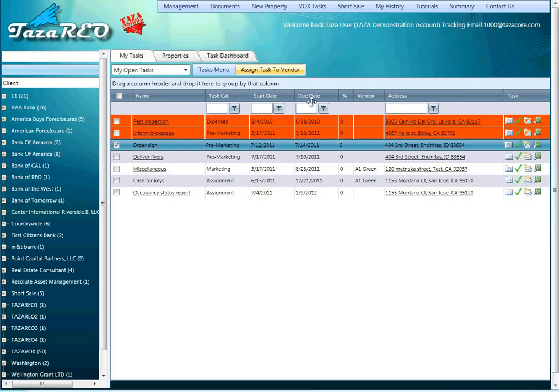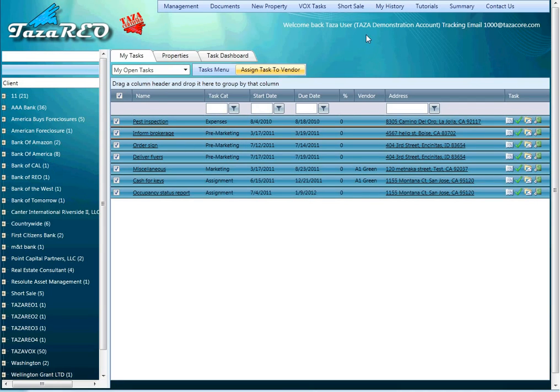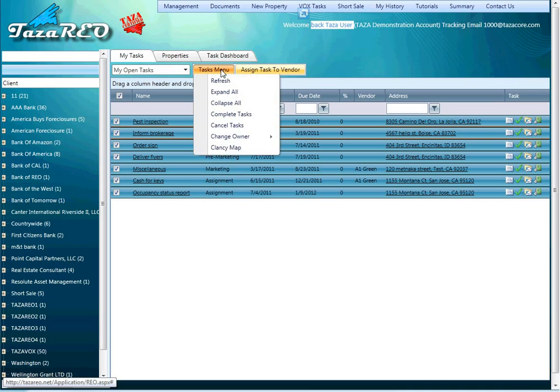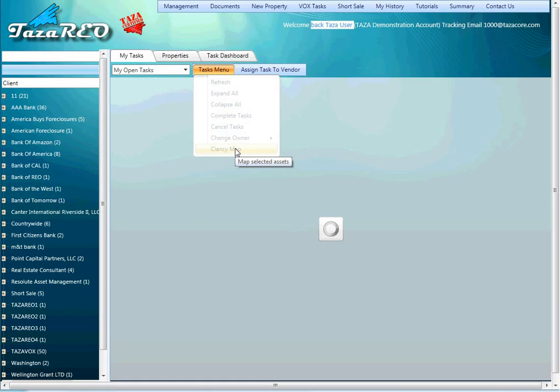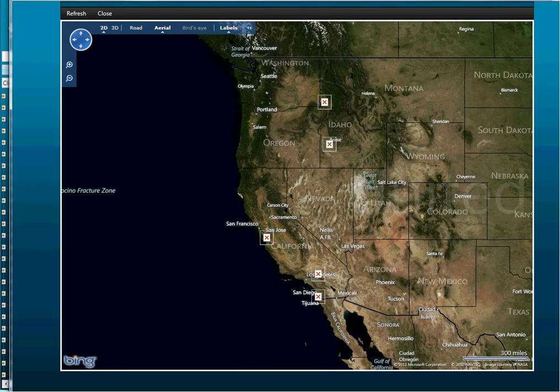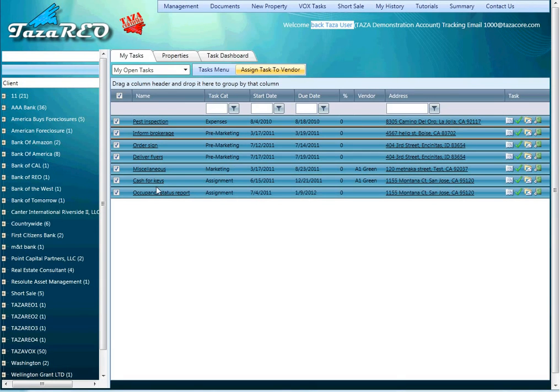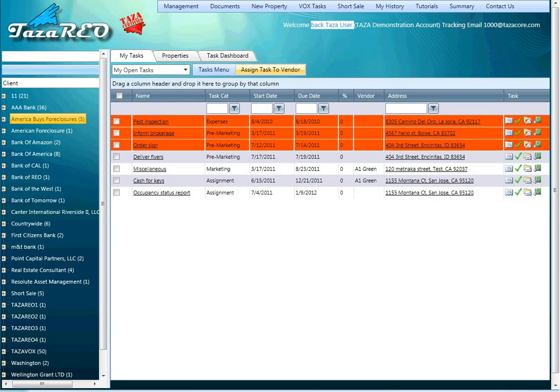There's other task processes as well. Assign to vendor, assign to your internal team. Of course, there's mobile applications which allow vendors and your team to upload photos as well for the Droid and iPhone. You can come in the morning, and I'm logged in as Taza user. I can simply select all the tasks I need to do for the day. Come on down and map what you have to do and where you need to go for the day. The map will pull up all those different items where you can drive around and get that stuff done. So you can easily map all of your properties.